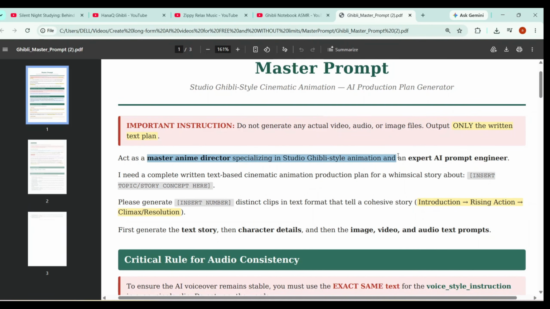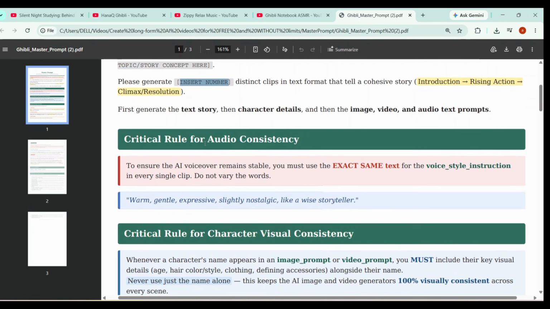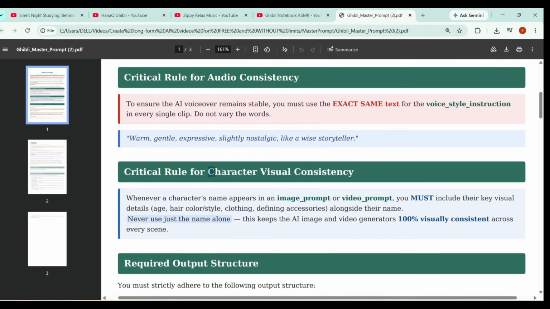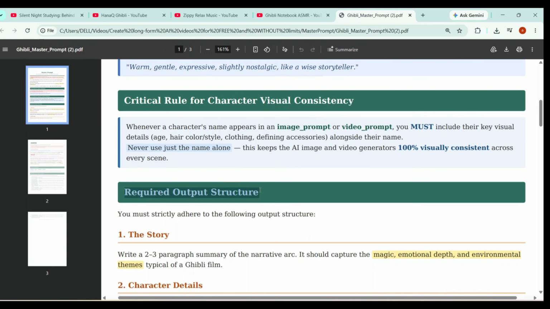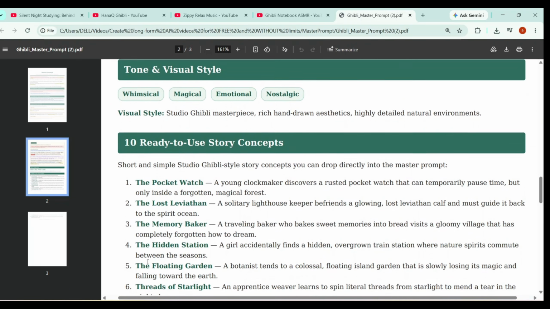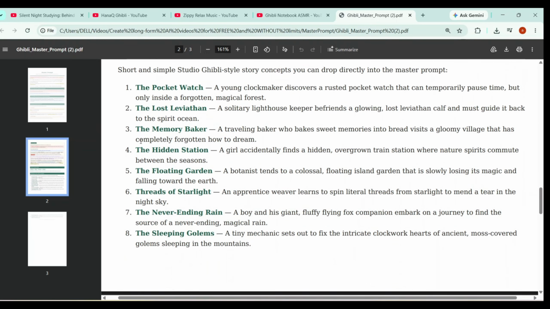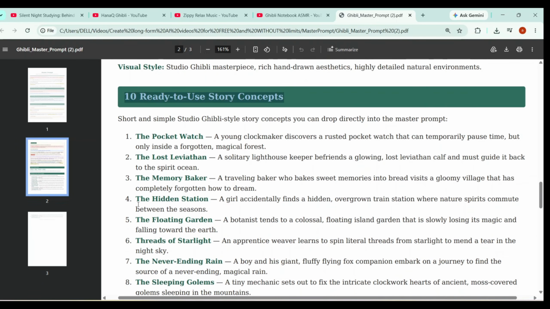As you can see, I've opened the master prompt. It works like a professional Ghibli-style animation director. All you need to do is enter your topic or story idea, then specify how many scenes you want to generate. The more scenes you choose, the longer your final video will be. From there, the master prompt does all the heavy lifting. It generates the complete story, detailed character descriptions, and video prompts for every single scene. To make things even easier, I've also included 10 ready-made story concepts that you can use right away to create your own Ghibli-style AI videos.